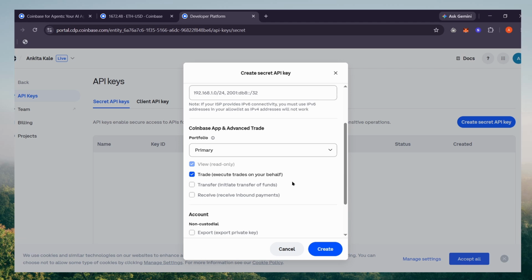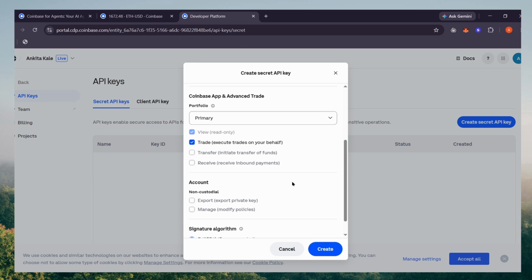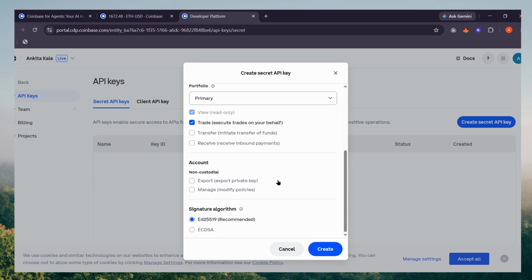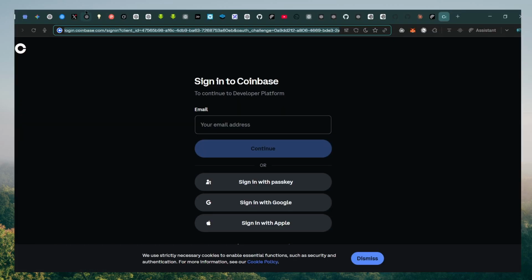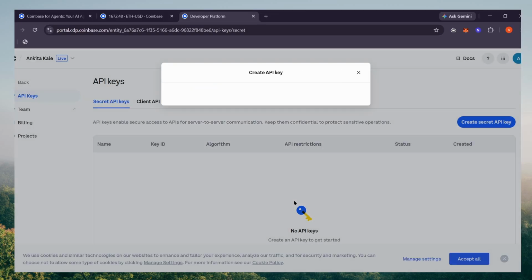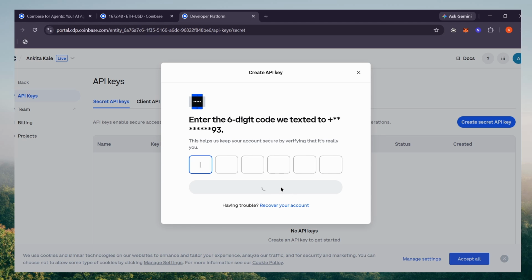You'll also see options like Export Private Key and Modify Policy. Unless you specifically know why you need them, I would leave those unchecked because they can increase the security risk. For the signature algorithm, just keep the recommended options selected. Now click Create API Key. Before Coinbase creates the key, it'll probably ask you to verify your identity. In my case, it sent a one-time password to my phone. After entering the OTP, the API key was created instantly.